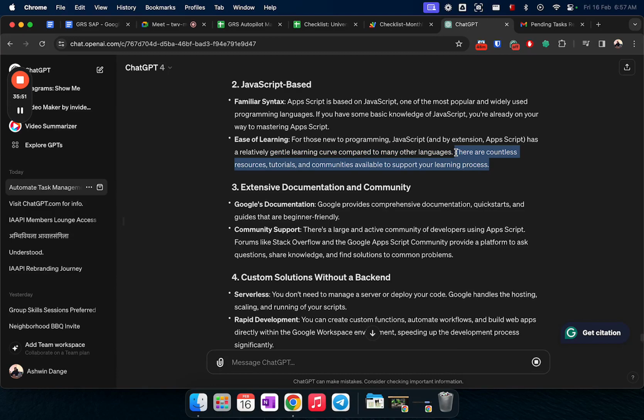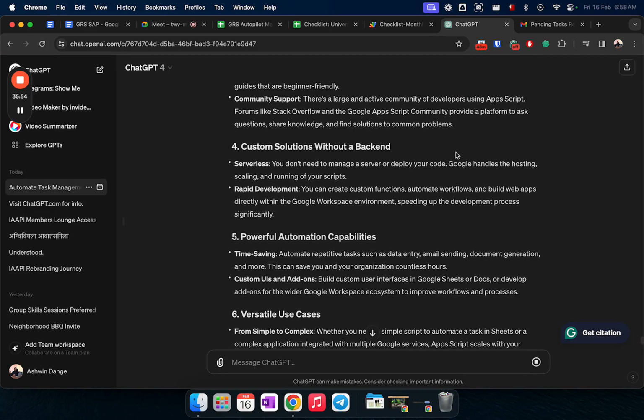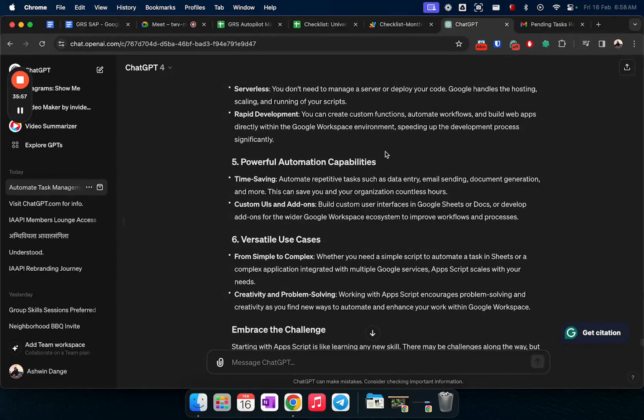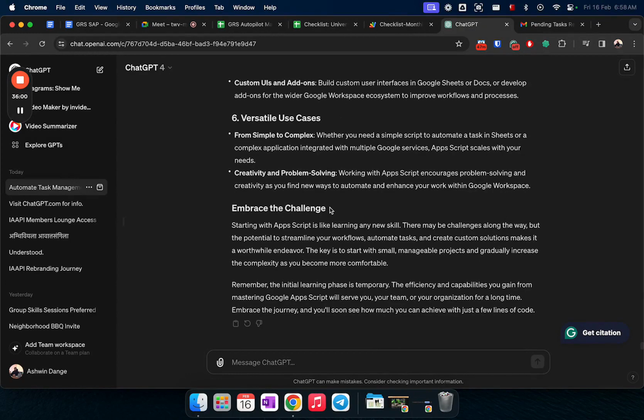Once you start doing it, you will also start getting more and more interested. Custom solutions without a backend, powerful automation capabilities, versatile use cases, embrace the challenge. Starting with AppScripts is like learning any new skill. There may be challenges along the way, but the potential to streamline your workflow, automate tasks, and create custom solutions makes it a worthwhile endeavor. The key is to start with small, manageable projects and gradually increase the complexity as you become more comfortable. Remember, the initial learning phase is temporary. The efficiency and capabilities you gain from mastering Google Apps Scripts will serve you, your team, or your organization for a long time. Embrace the journey, and you'll soon see how much you can achieve with just a few lines of code.